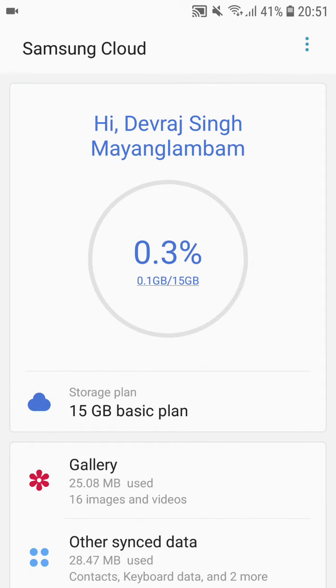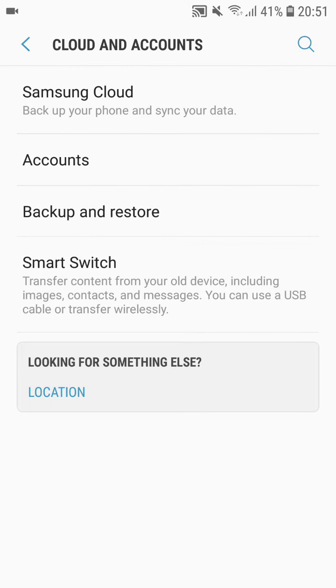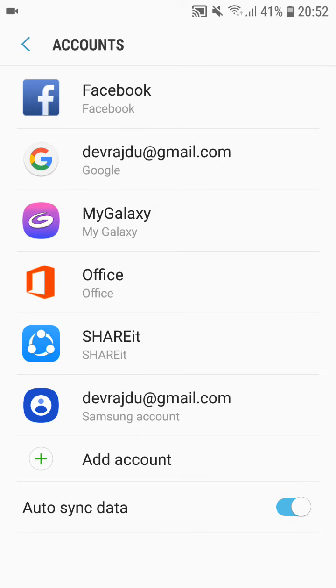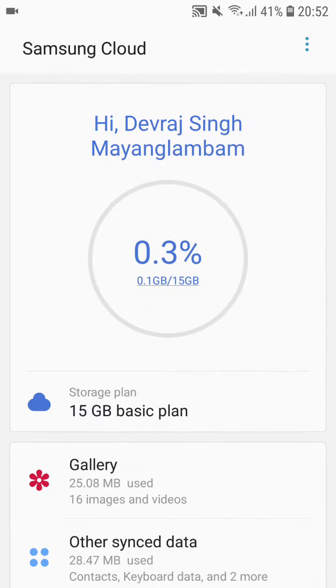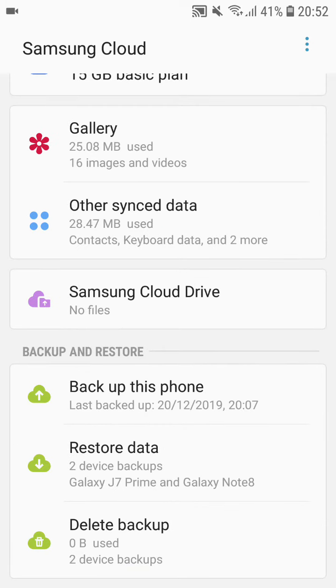So you don't need to worry in case your phone got stolen or misplaced, or you lost it, someone stole it. So it's a very useful feature. You see, these are other accounts, but I was talking about the Samsung Cloud. So it's a very useful feature.